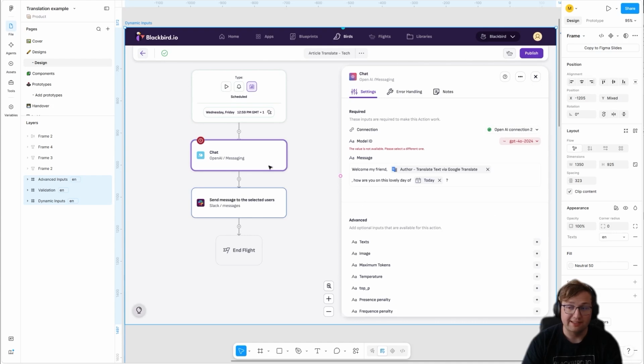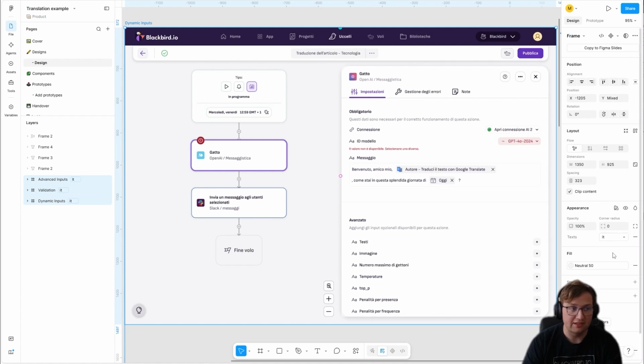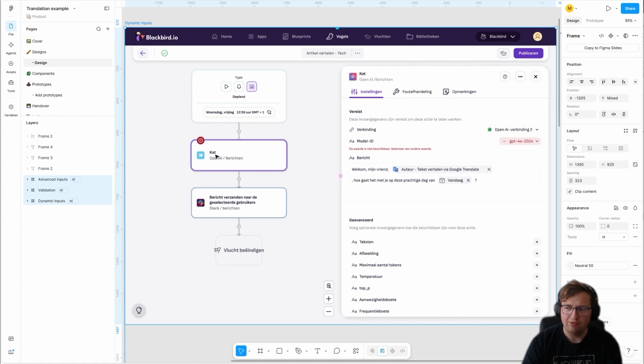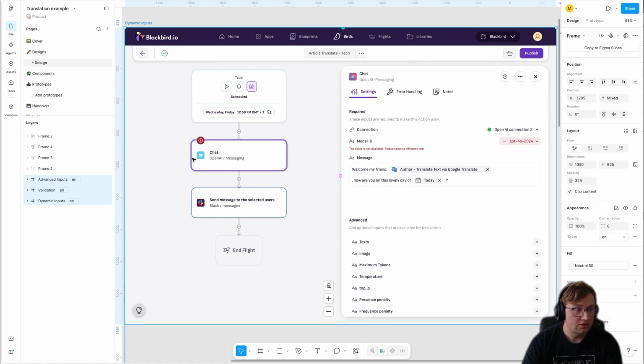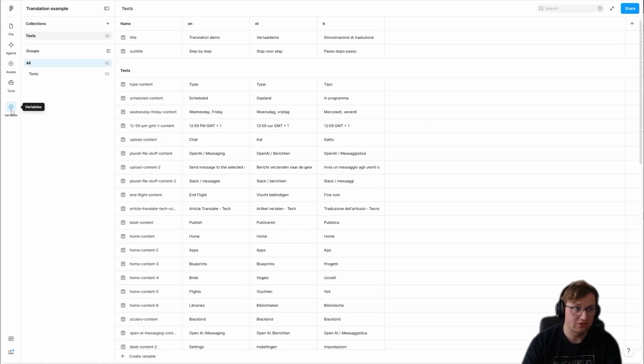So the very detail-oriented among you may have seen that the English word chat has been translated into Italian as gatto and into Dutch as cat, which obviously is a mistake. I thought that what was really meant was cat instead of chat. So what we're going to do is add more context to the variable.